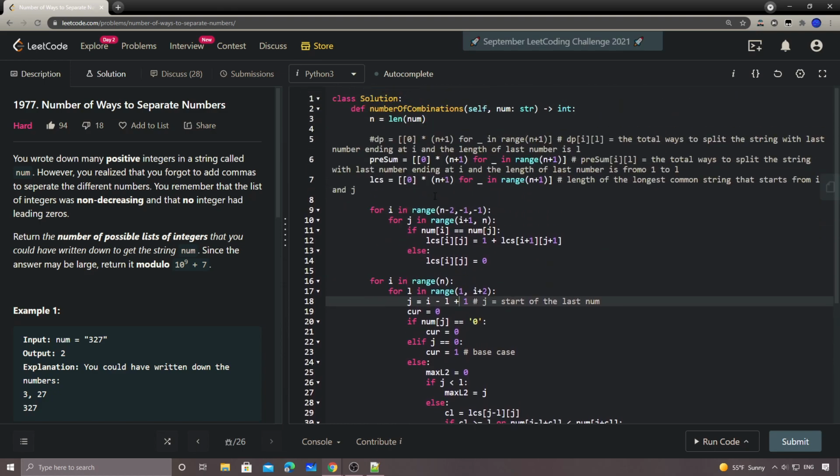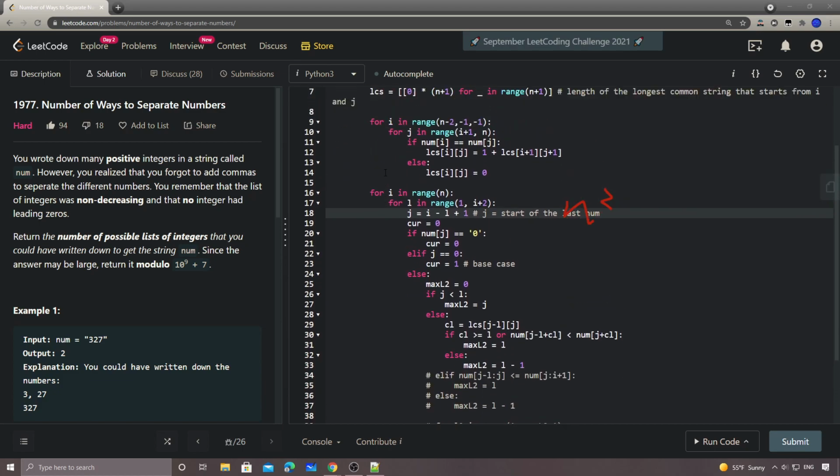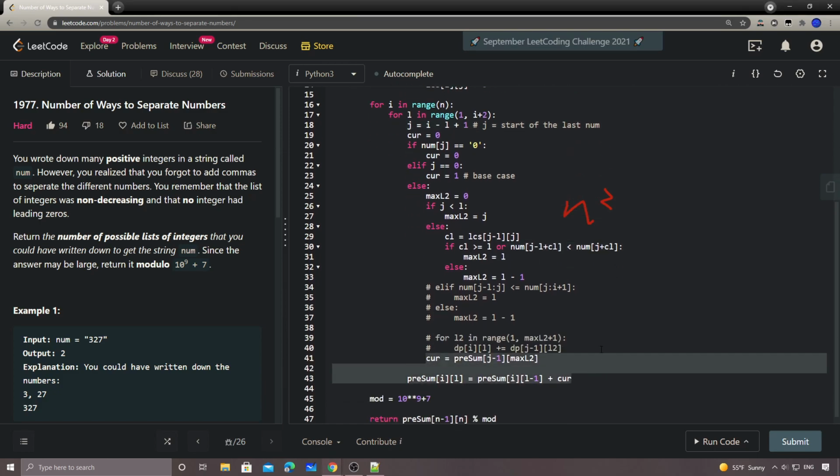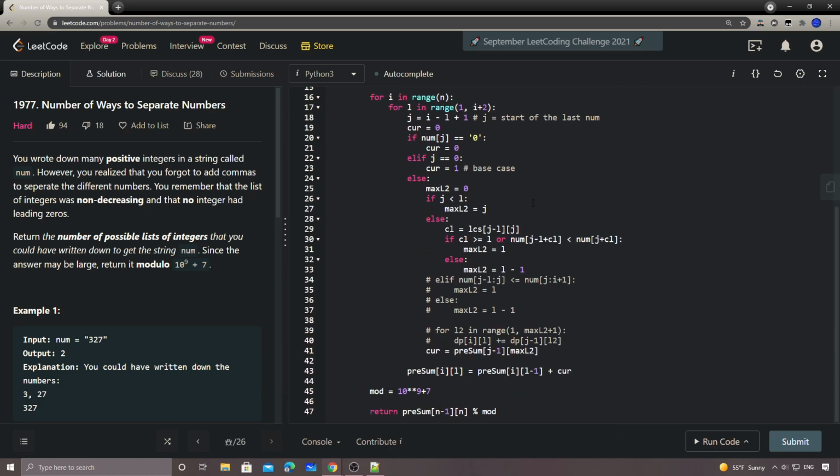But for the last version, this one is n square, and here we also have n square time complexity, because everything here is O of 1. This is O of 1, and this is also O of 1. So the last version is definitely n square time complexity. And that's it, I think that's everything for this problem.